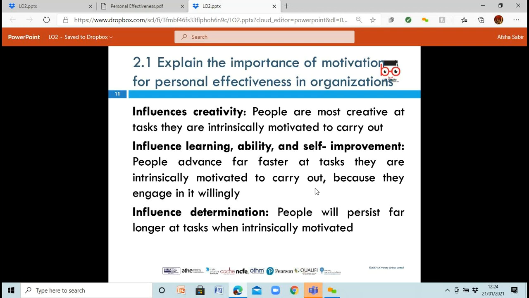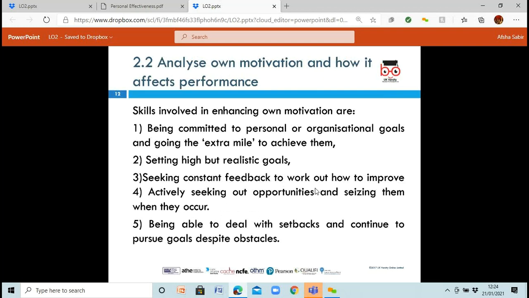Yes, it's pretty simple. And then the second question, which is on here, because remember there's only 2 learning assessment criteria. So 2.2 is analyze your own motivation and how it affects performances. So there's some skills that are involved in enhancing your own motivation. So they are to be committed to your personal or your organizational goals. So go that extra step, go that extra mile, make sure you're stepping out and actually trying to achieve them. So it might be for you, but it might be for your business.